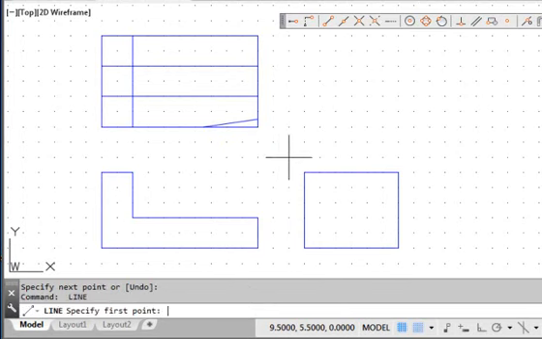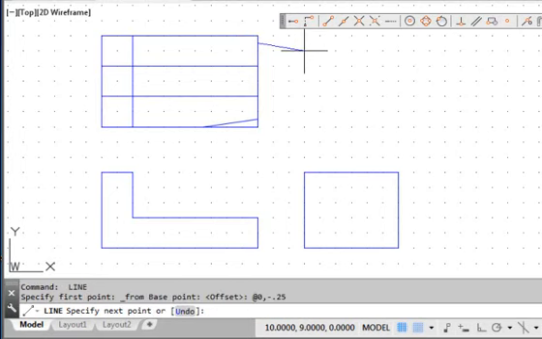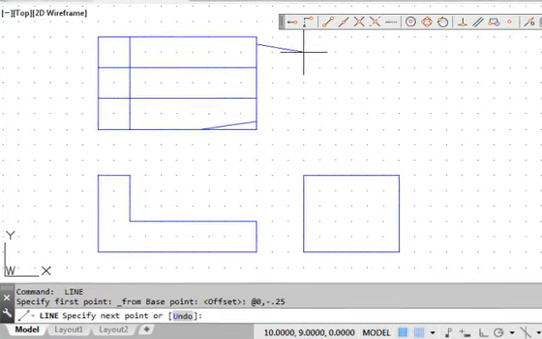Hit the spacebar again to repeat the line command, and we will repeat the same process to create the other inclined line. Choose the Snap From option, and select the top right corner of the top view. So relative to this corner, we want to go to at 0, negative 0.25. This will place the starting point of the line below the reference corner.